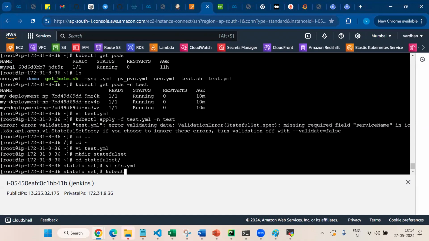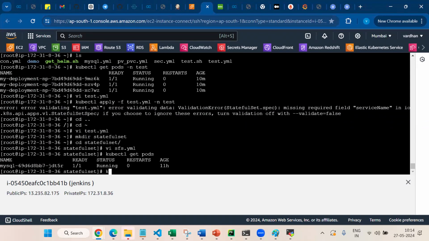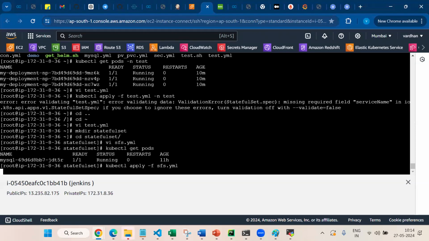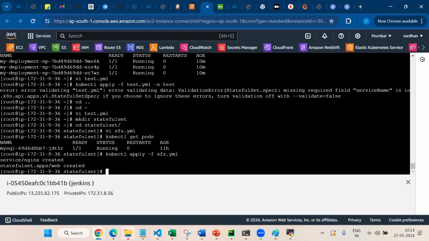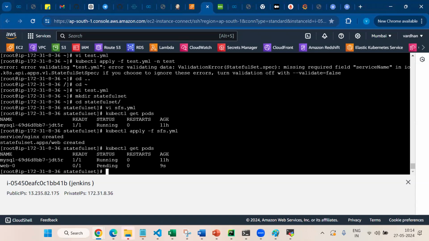So now kubectl get pods, in the default we can see. In default only MySQL is running, right? I'm applying here only kubectl apply -f sfs.yaml. So the pod and service are also created. No need to focus on the service here, only the pod. kubectl get pods. See the difference, it's getting pending. Volume is also there, right?